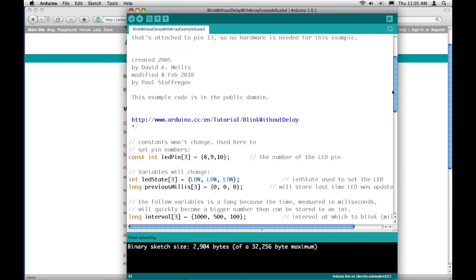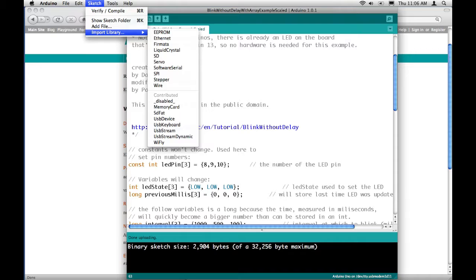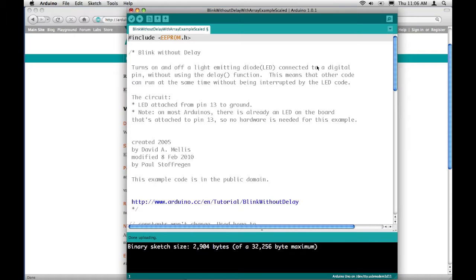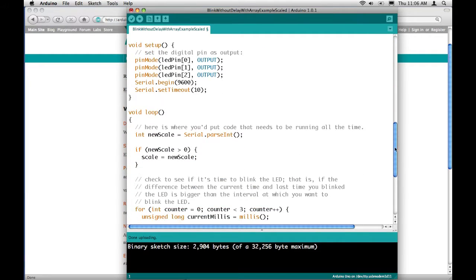The first thing you need to do, if you're using a library, is include the library so that the Arduino environment knows that we're wanting to use the extra functionality. To do that, you go to the Sketch menu and go to the Import Library section and then choose the library you want to import. So in this case, the EEPROM library. And then that will add what's called an include line, which says, hey, I want to use the EEPROM library. So now that we've done that, we can use the extra functionality provided by that library.